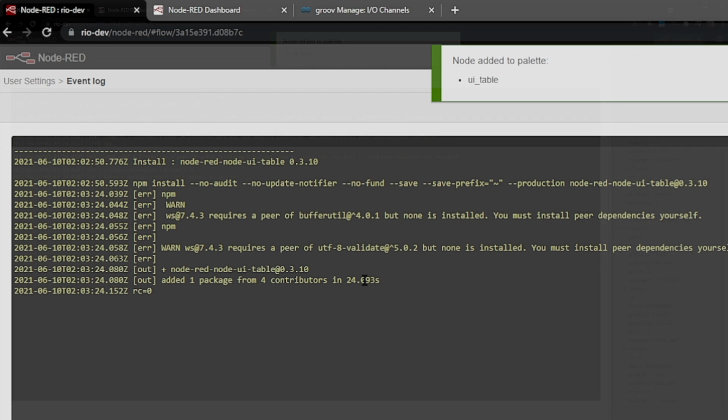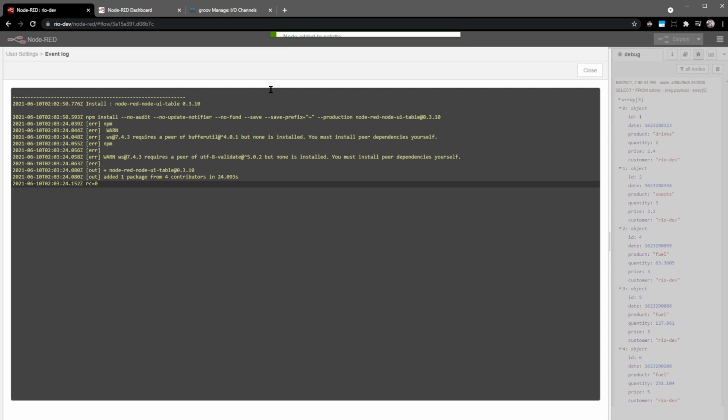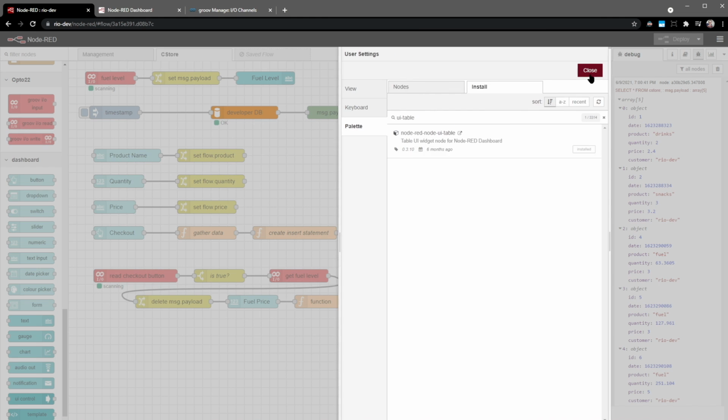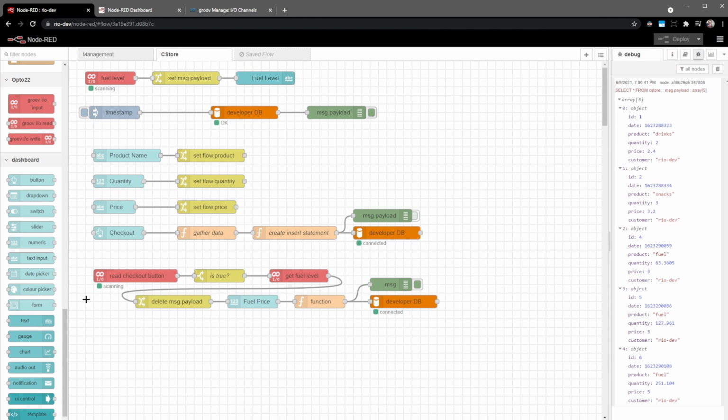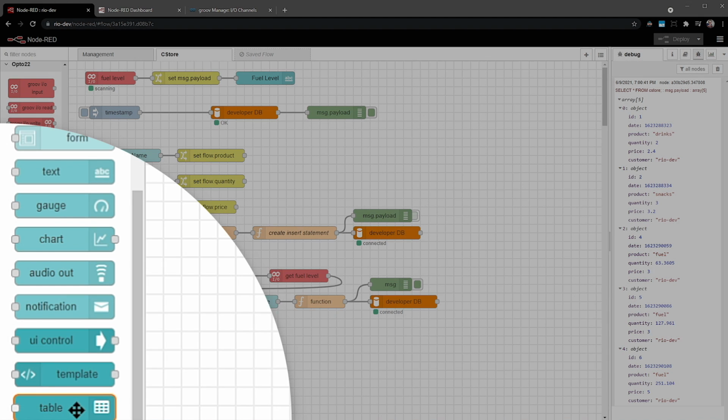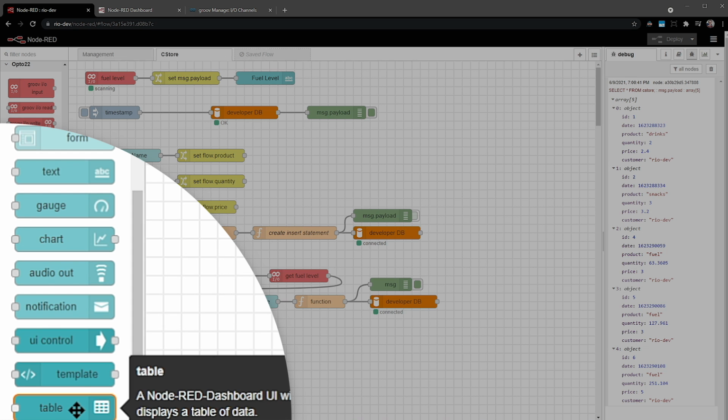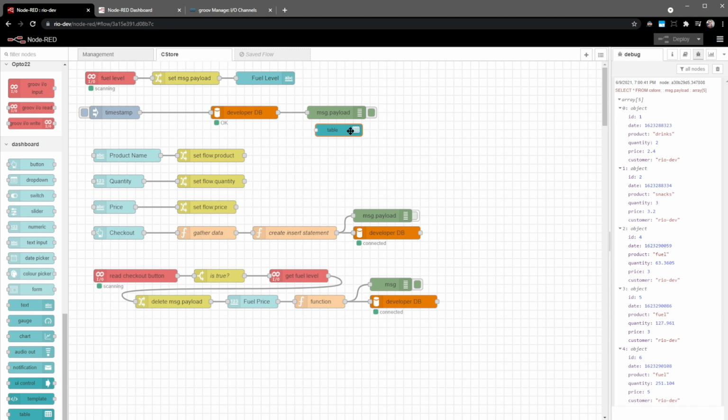And there we go. After just a couple of seconds of waiting, we've got that return code of 0 at the bottom, and we'll see the green pop-up showing that the UI table is added at the top. I'll close out of all of these windows, and if I scroll down, we can see it right there. There's the table node. So let's drag this in and figure out exactly how it works.